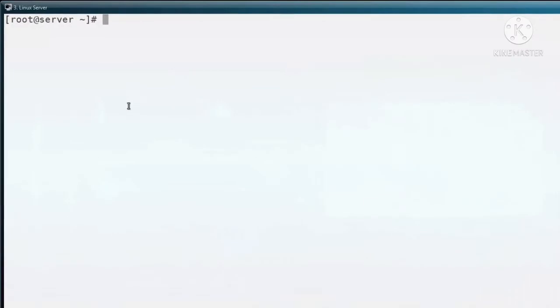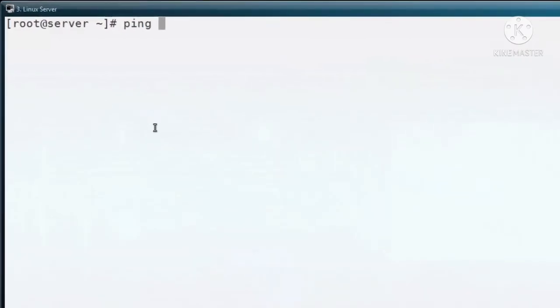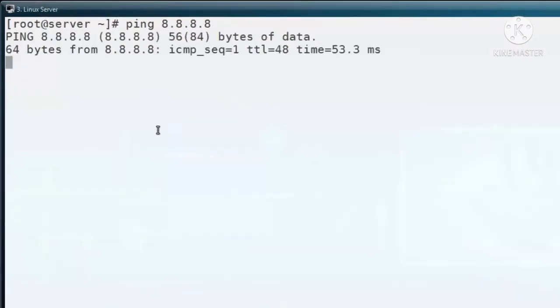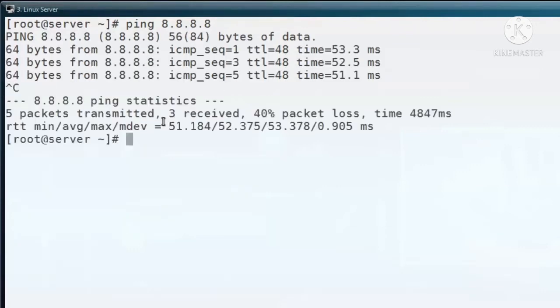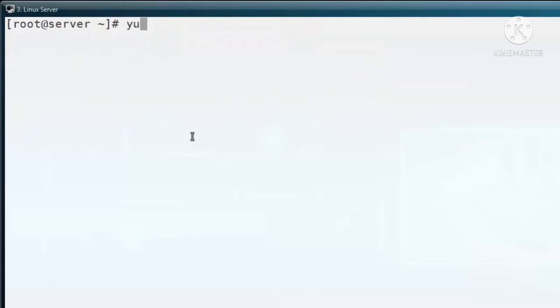For this demo, I am using the CentOS 6.5 operating system. To use the Nmap command, we have to install the nmap package. Before that, I am going to test the internet connectivity by pinging Google's public IP address, ping 8.8.8.8. It's pinging properly. Using the yum package manager, you can install the software like this.